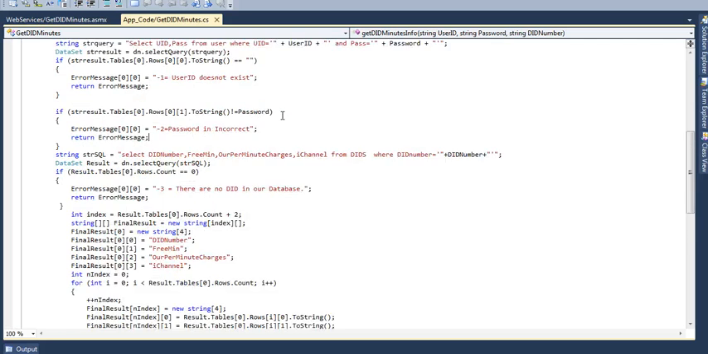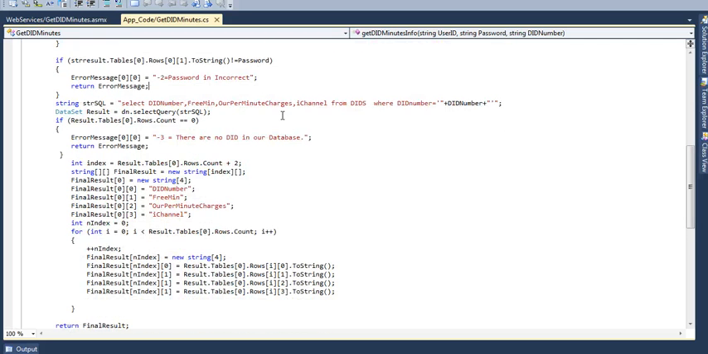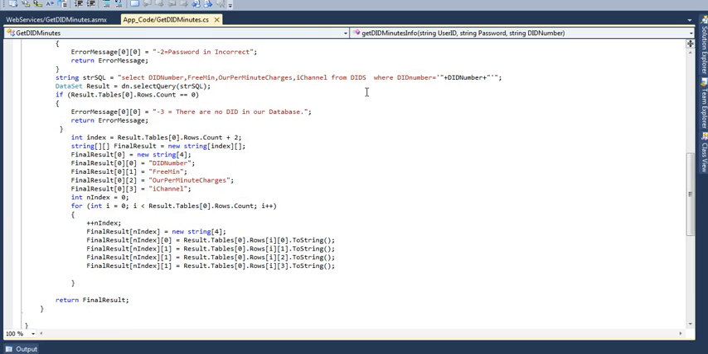Then after getting user ID and password, across that DID number, we'll be getting all details of that DID number. We have to write a query. Here it is getting DID number, free minutes, hour, per minute charges, I channel from DID table, where DID number will be this. This will be getting all DID minutes details from DID table.